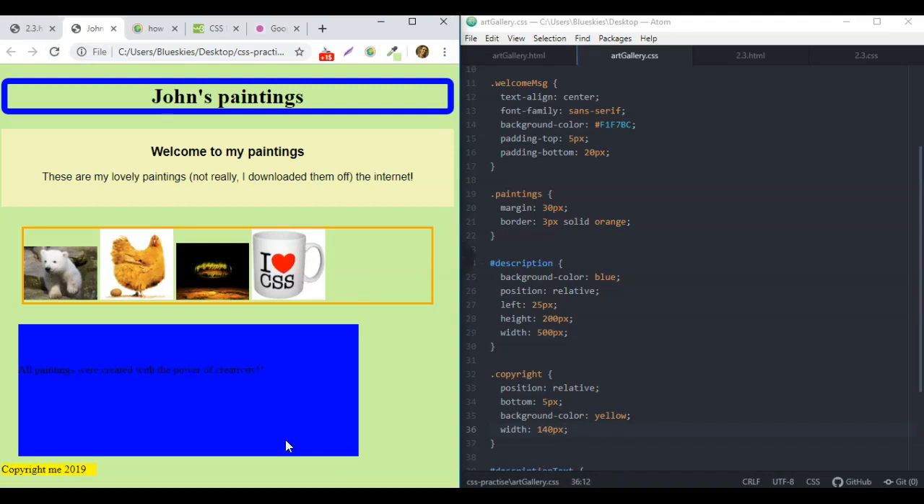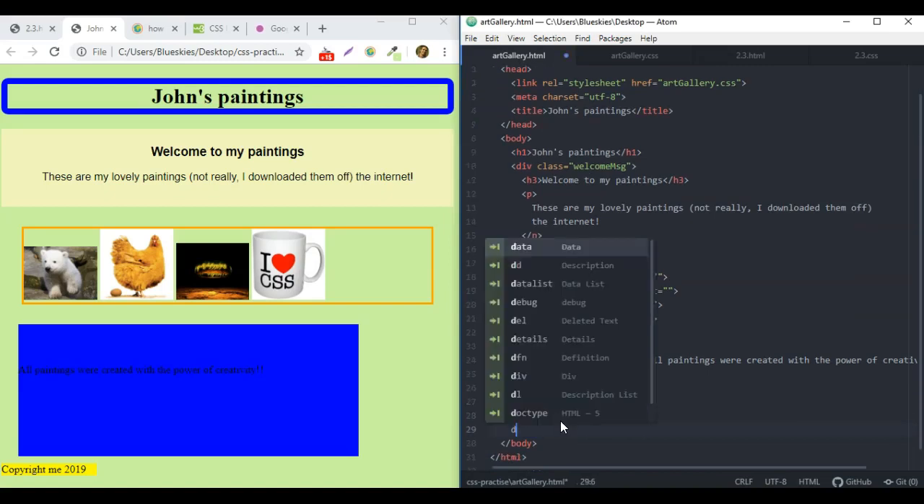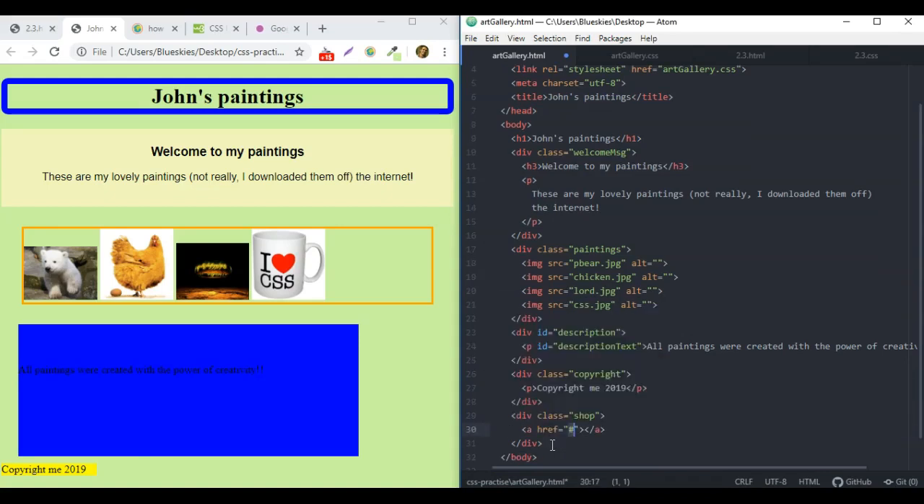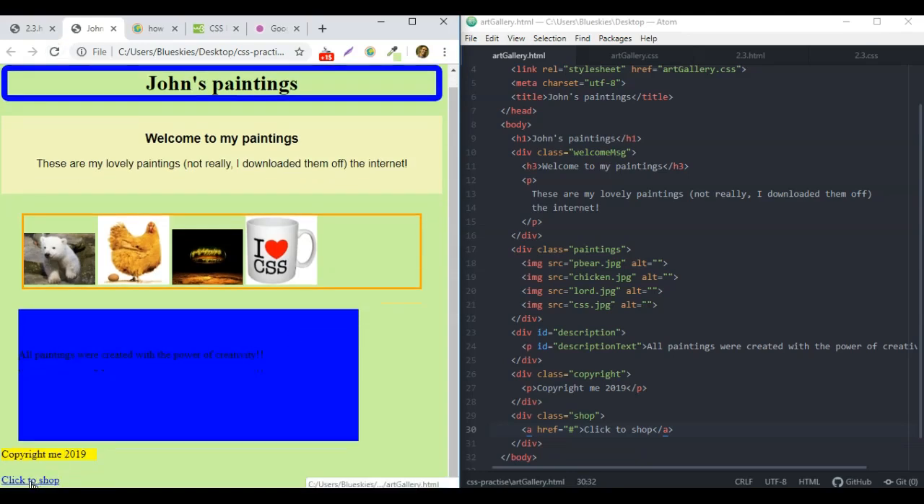And now finally, to finish it off, we want to have, bottom right, a link to our shop. So we're going to create one final div, and we're going to call this shop. And then we're going to put in a link. That doesn't have to lead anywhere for now. We're just going to leave it blank. But we're going to put some text saying click to shop. Okay, make sure that's looking okay. Where is it? It's gone down here. But we want it to go to the bottom right.